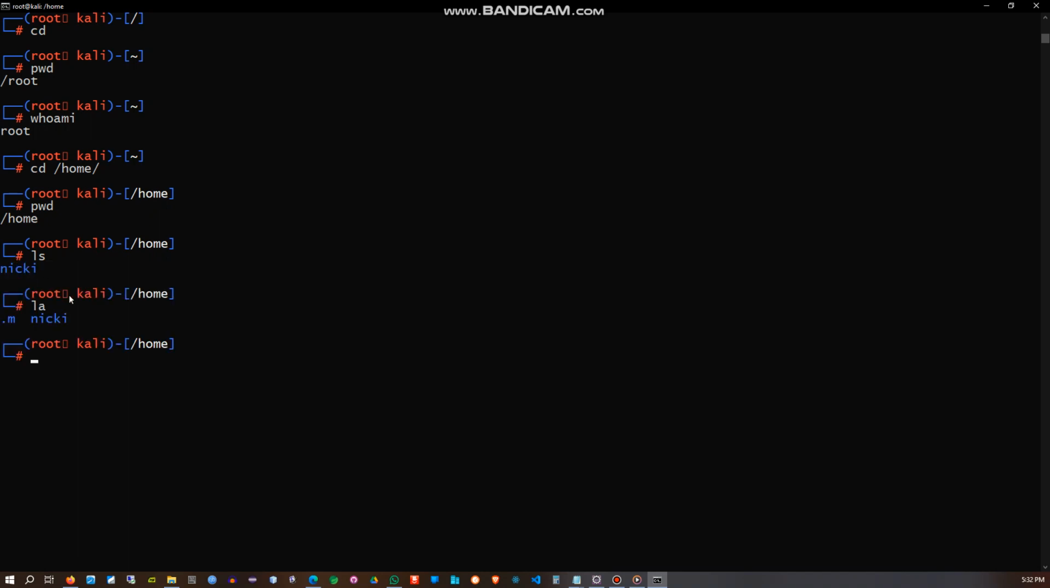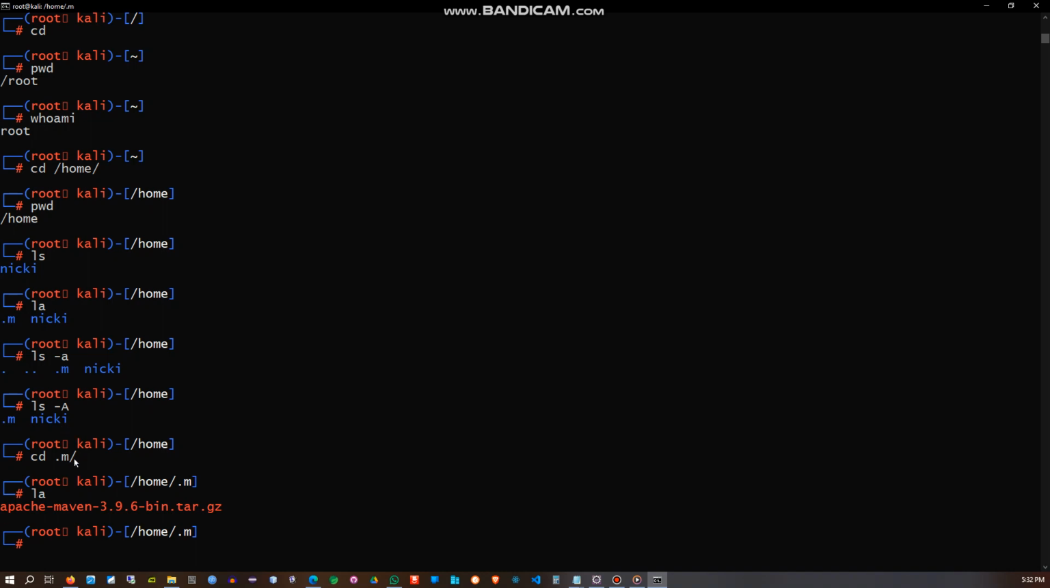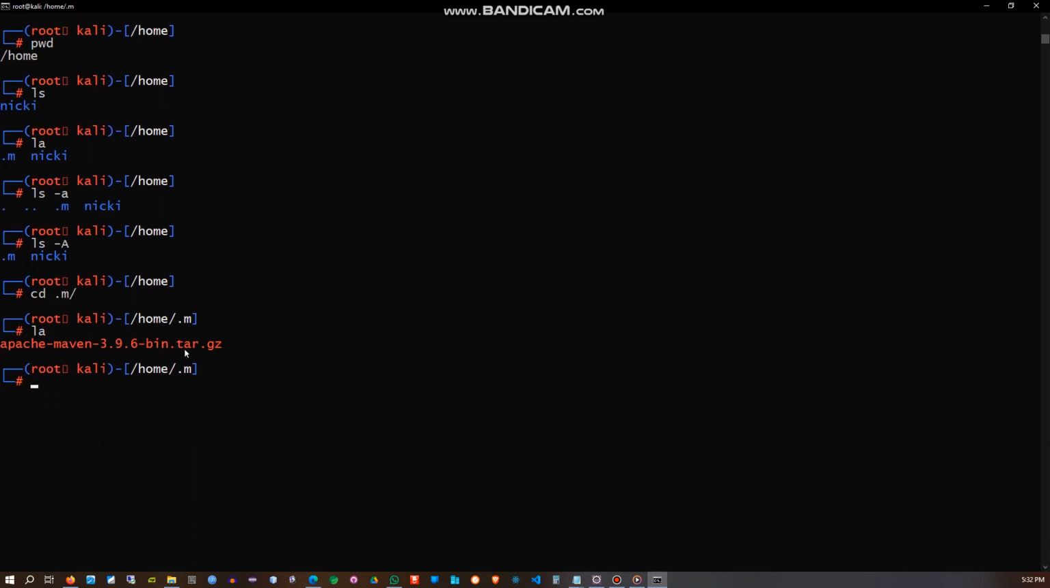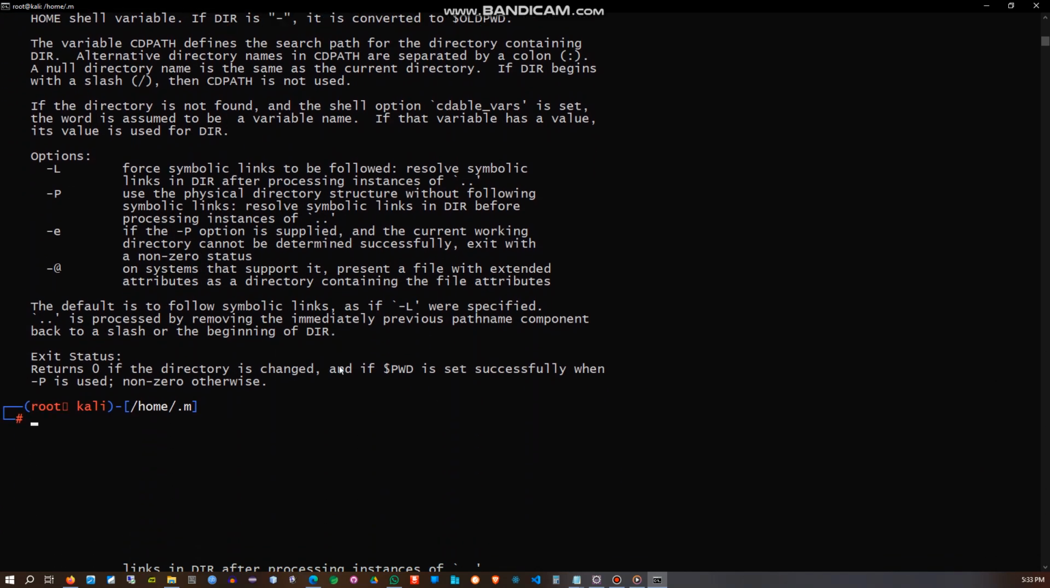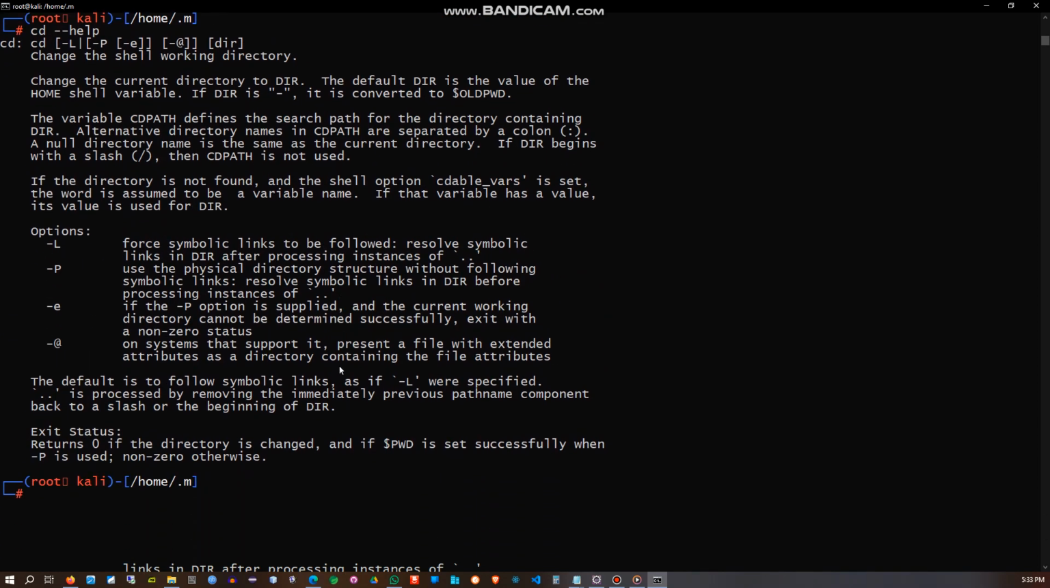If I use ls -A, with a capital A, you can see we have .m, a folder that is hidden. You can enter into that hidden folder and see what we have. We just have a tar file for Apache Maven. Again, you can use help and see what options you have. You have -l. Go through them, see what you can do, and try them out.